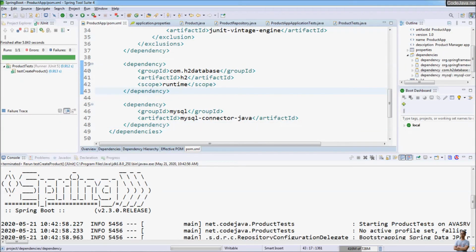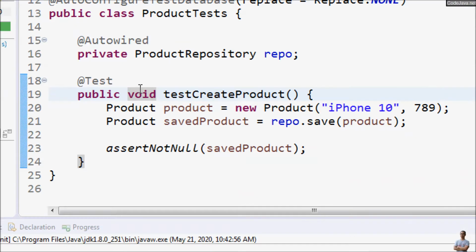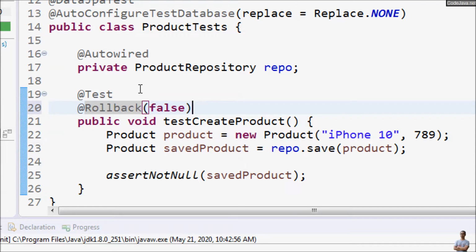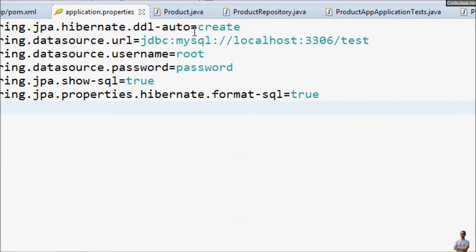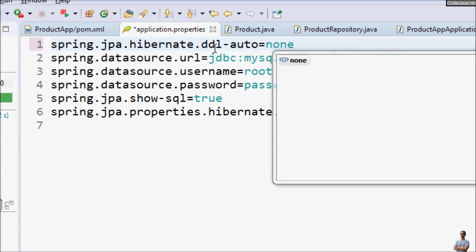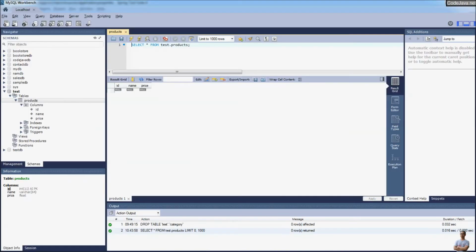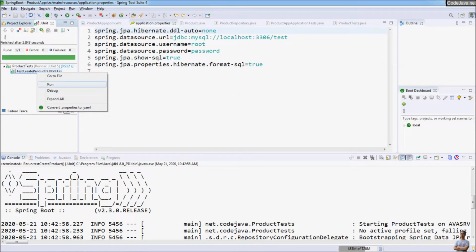So if you want to keep the data generated by the test method, you need to specify this annotation, Rollback false, and run this test create product method again. But this time we need to specify the value none for the property hibernate.ddl-auto, because the database table products is already created. And now let's run this test method again.